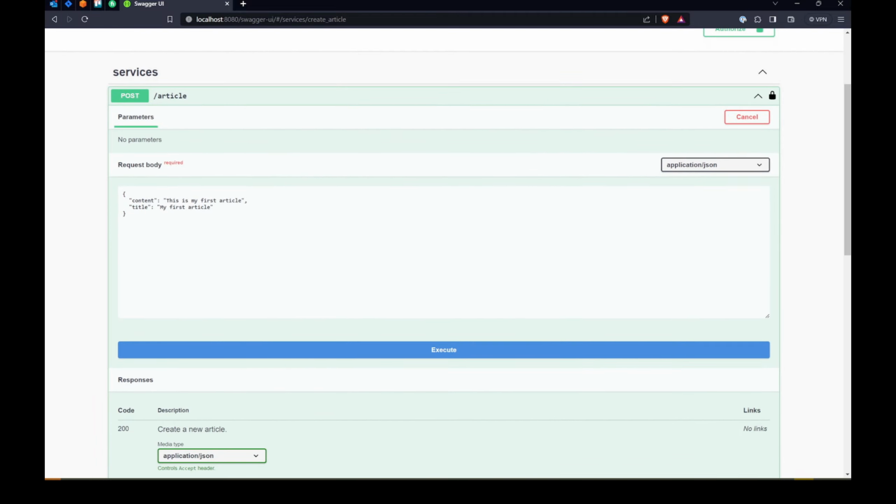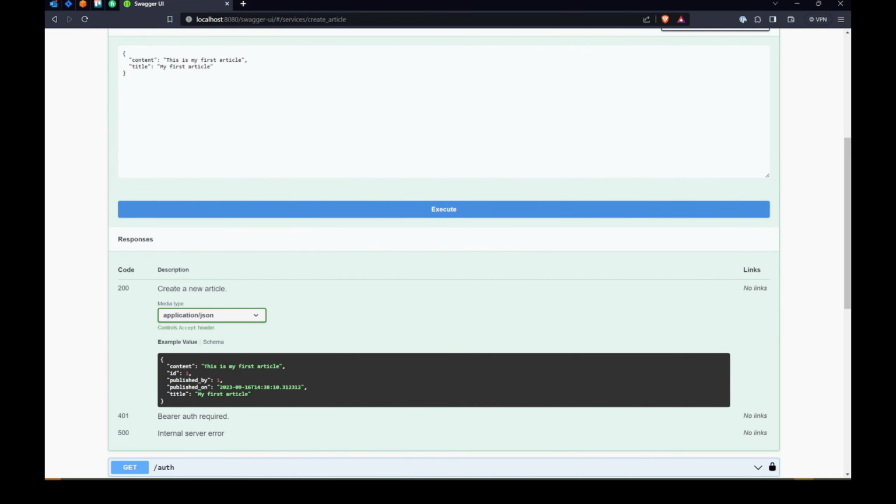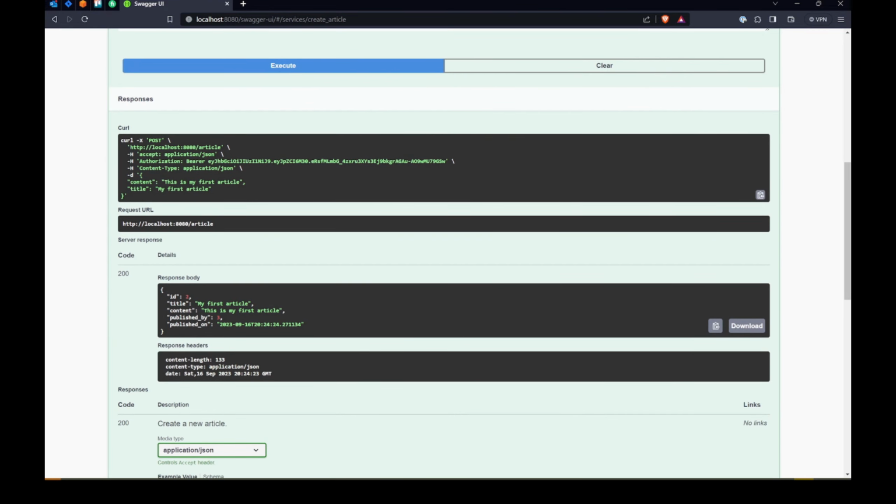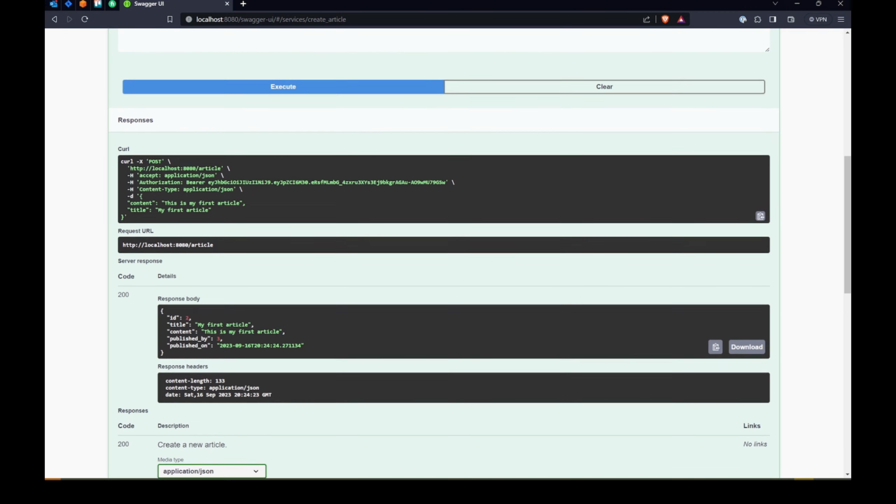So we'll just use this, our example. This is my first article. We are expecting it to return back published by as 3. And let's do this. And there we go. We have an ID of 2. Title, my first article, published by 3. And there you have it.